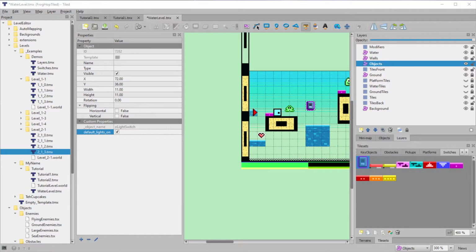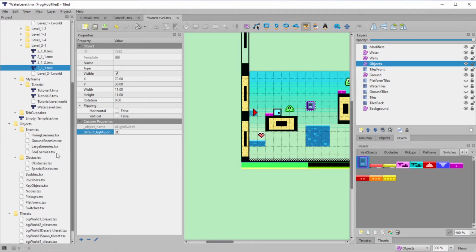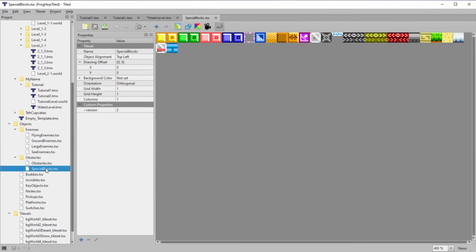This brings us to our final switches, the red and yellow buttons here. This is where your imagination can really go wild, as these buttons can move blocks in the level to wherever you desire, opening up tons of possibilities. Let's check out the Special Blocks tile set.